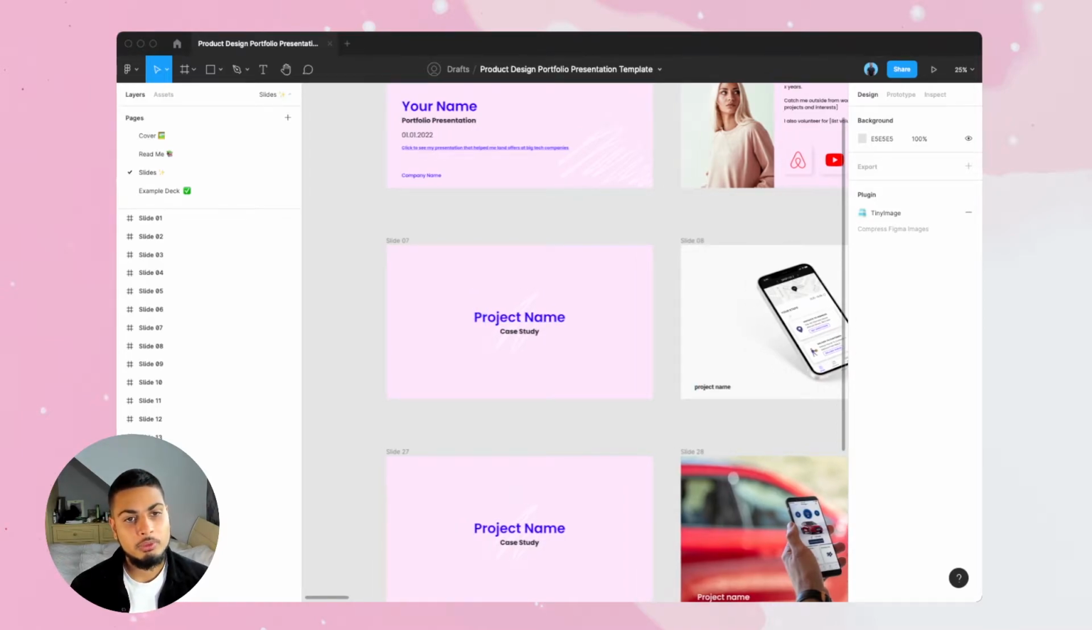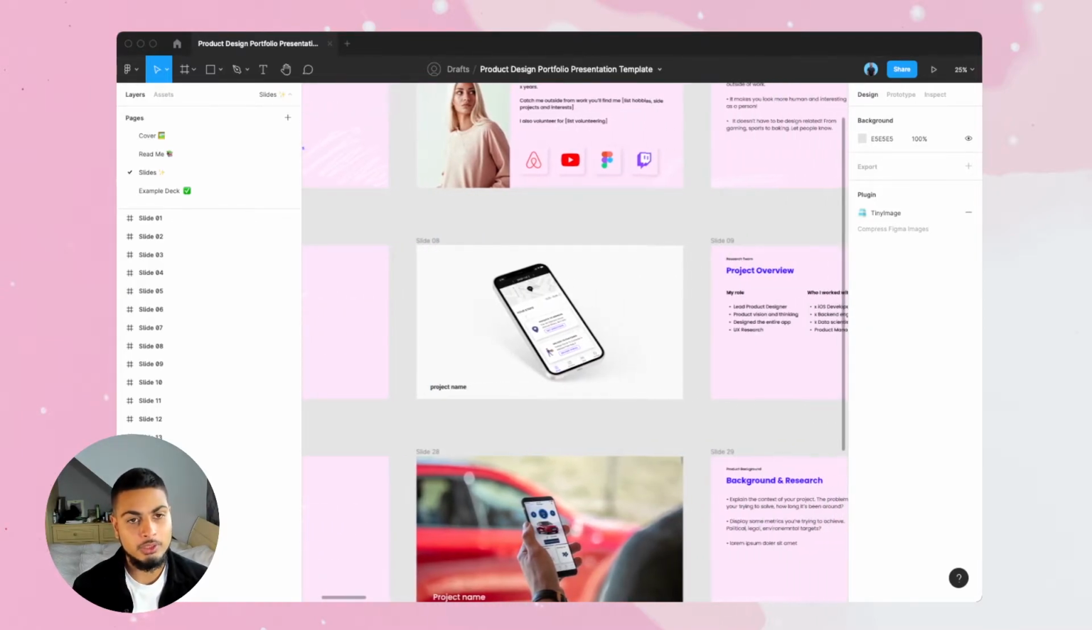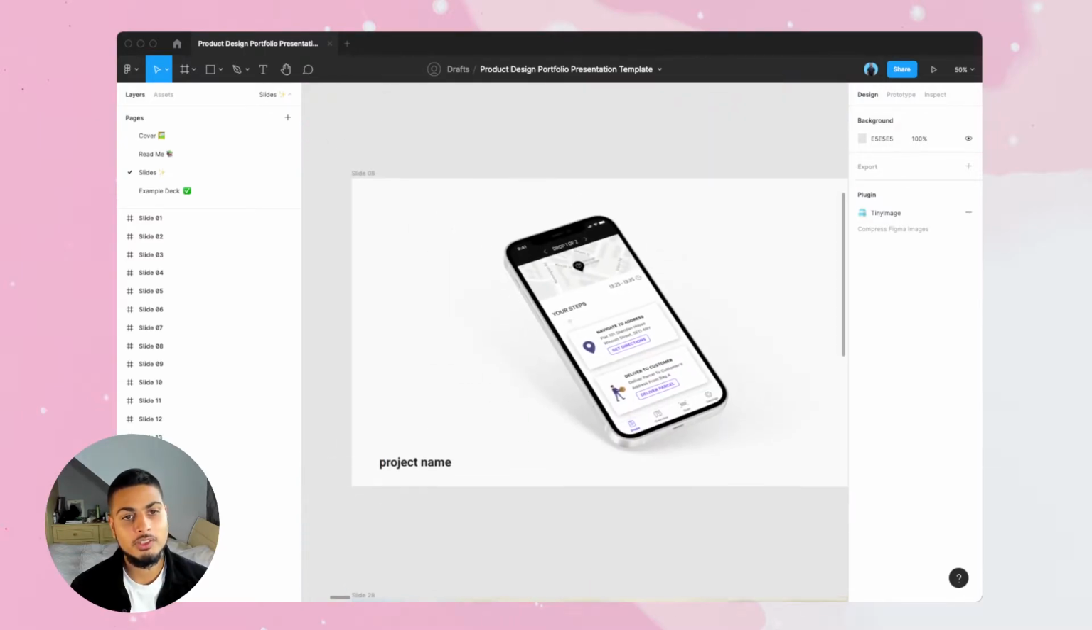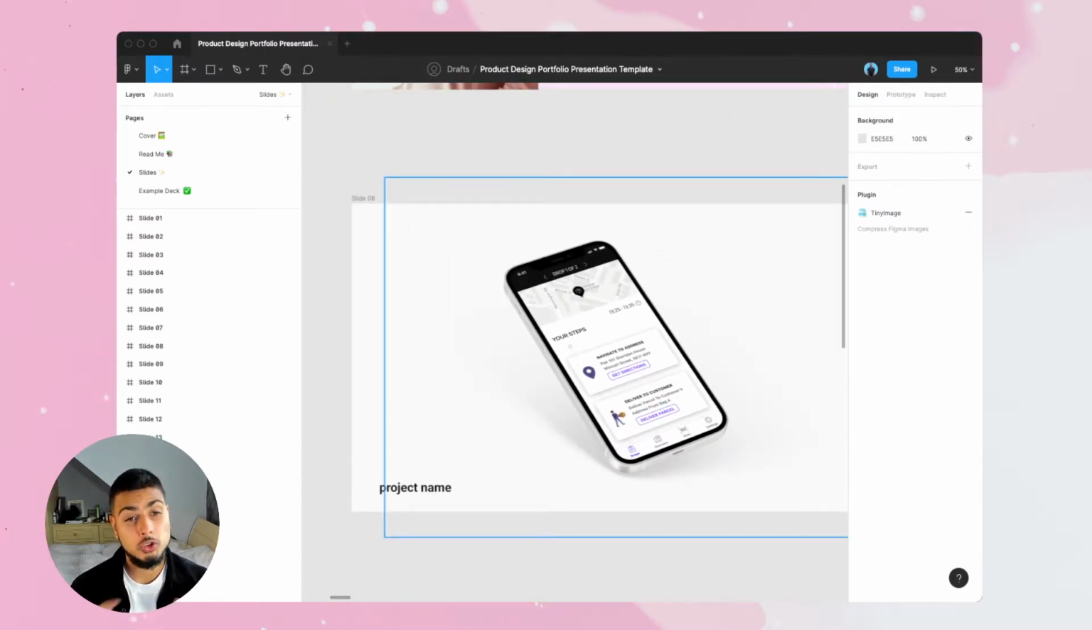So put your project name, your case study, and then put a hero image of your project. You want to give people an idea straight away. Is it a mobile app?